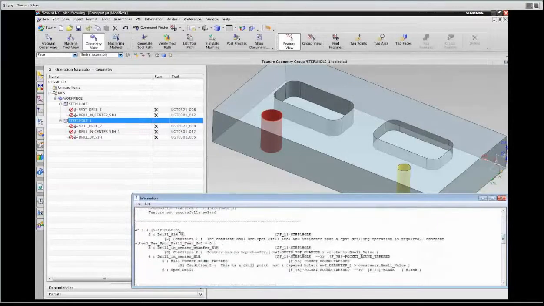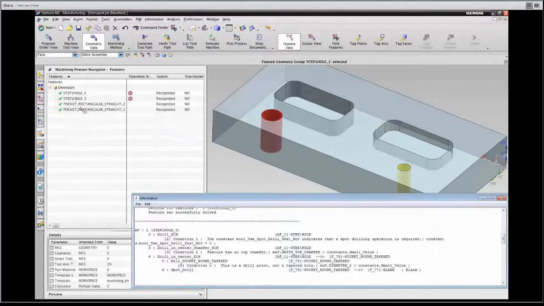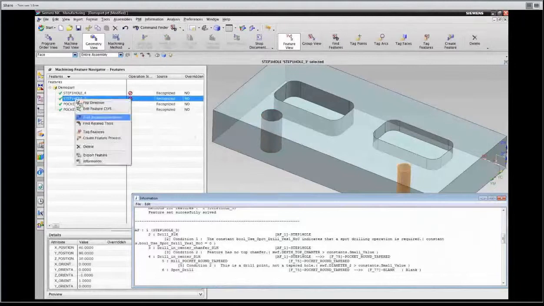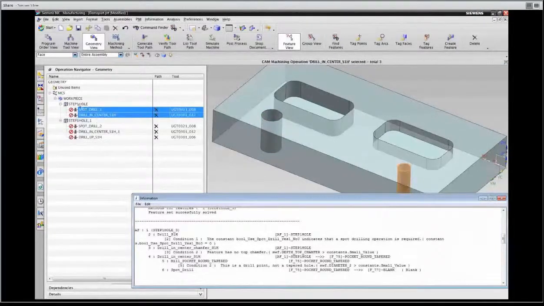And I can now actually go and look at my information window, and for my feature, I can go find the related results. So that was feature 3, as we saw here. The result is a spot drill and a drill in center.